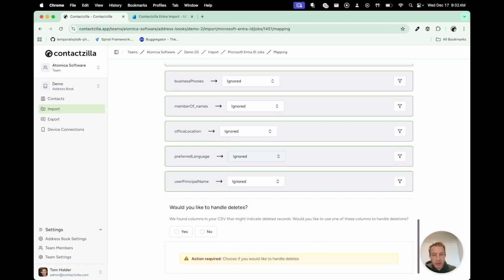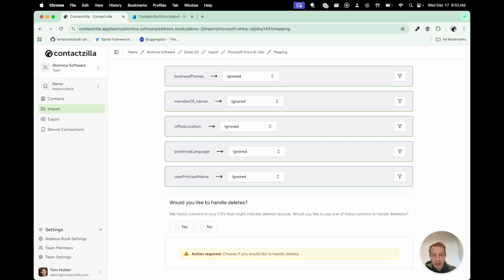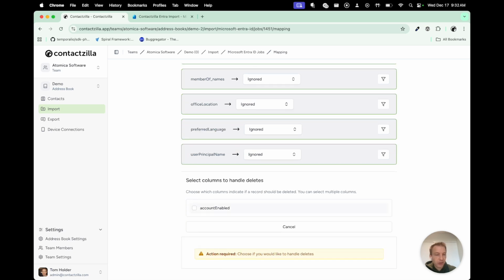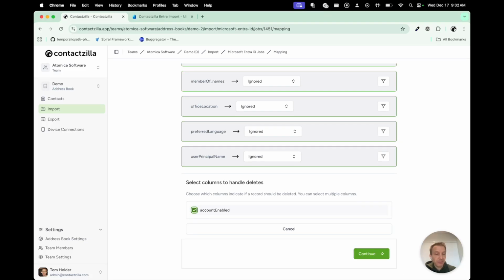We'll leave these blank. And then finally, would you like to handle delete? So with Microsoft Entra, I'm going to pick yes here. There's a field that indicates if the account is enabled. There's no mechanism to determine if an account has been deleted in Entra, but if you disable the account first, it will set this flag and that will allow the contact to be deleted. So by clicking yes to handle delete and ticking this box here, when account enabled becomes false, it will actually delete that contact from Contactzilla.